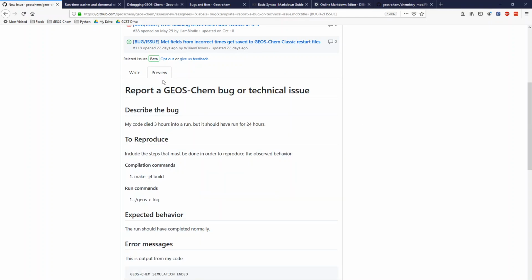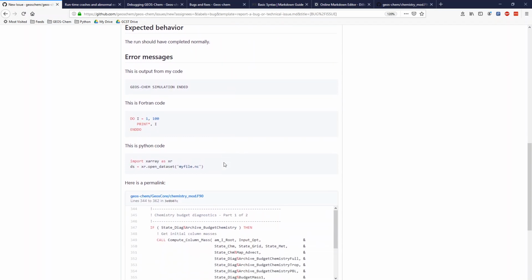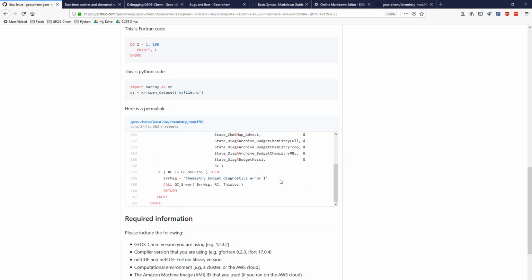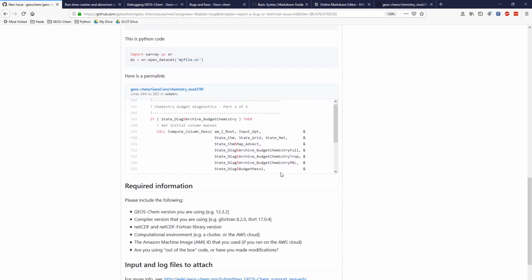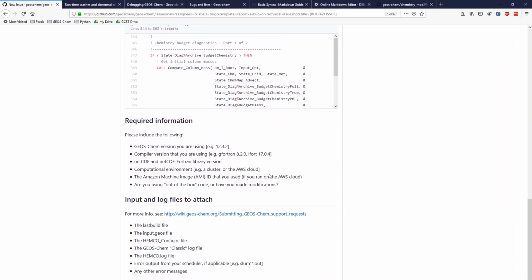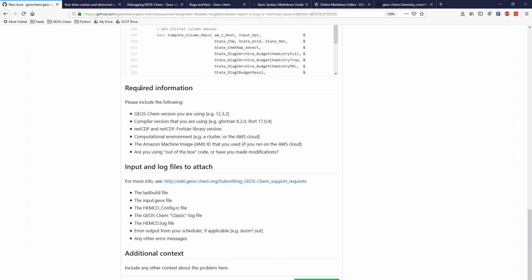So if we go to preview and then go down here, now you see you have a real code snippet just directly out of the GitHub, which is really neat. Okay, so this is the section on error messages and inserting some code snippets and things like that. Then it asks for required information. I won't go through this. You just type in the version number, compiler version, netcdf, and whatever it asks for.